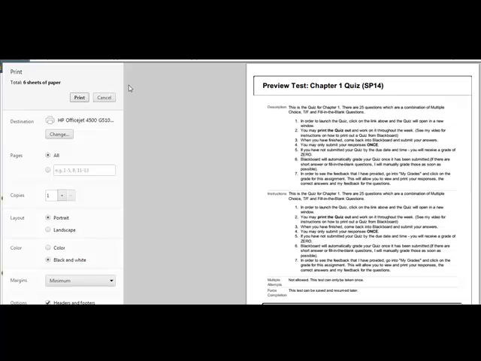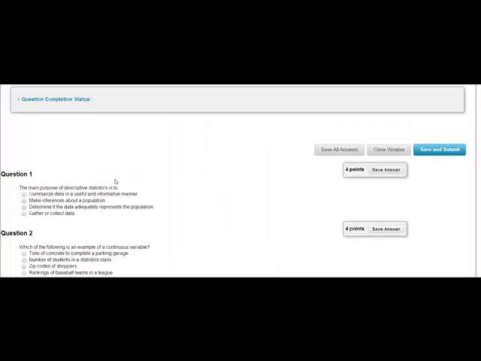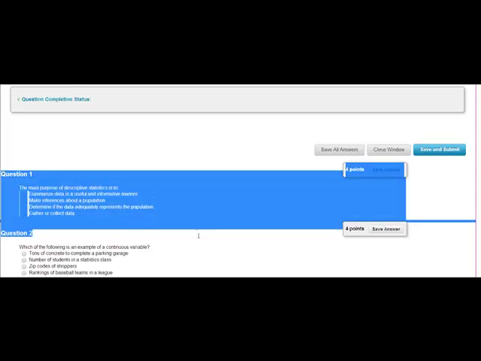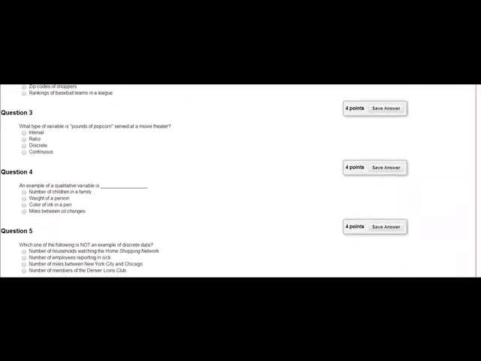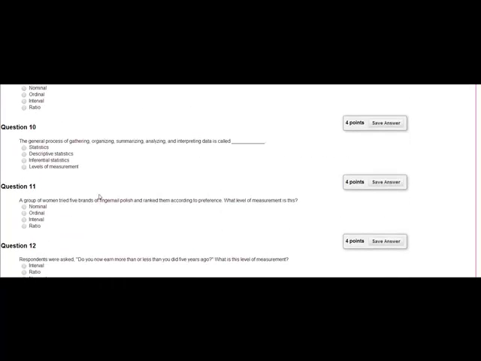You can also copy and paste it. In order to copy and paste it, you're simply going to have to position your cursor at the beginning and then highlight all of it and then select copy and then paste it into, say, a Microsoft Word document.